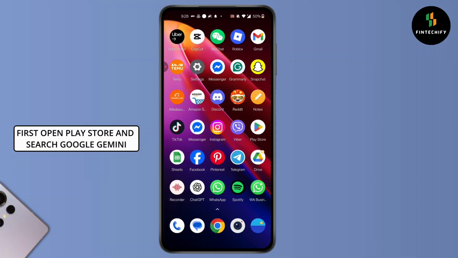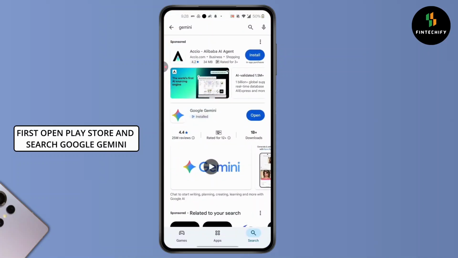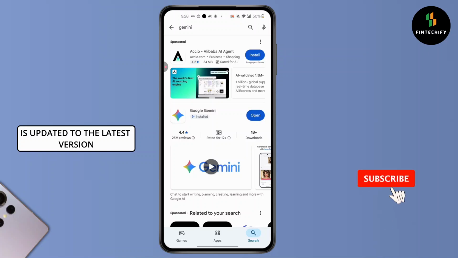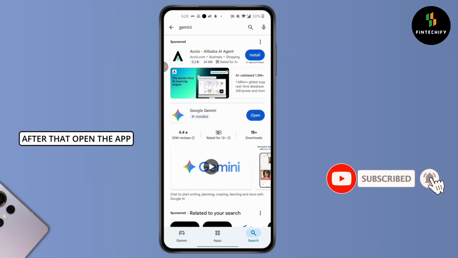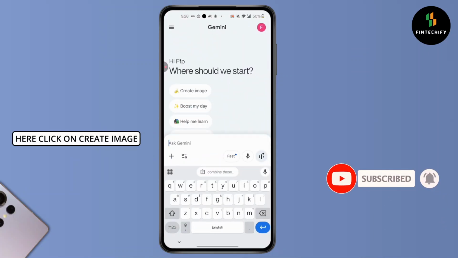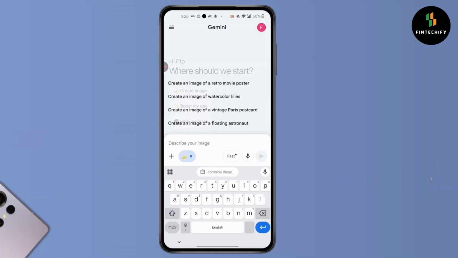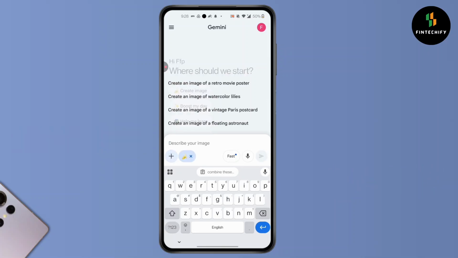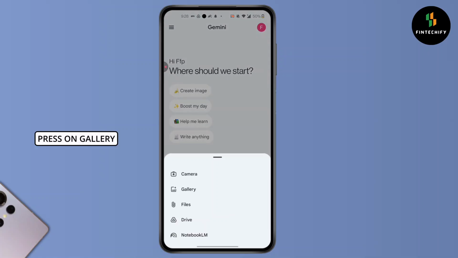First, open Play Store and search Google Gemini. Make sure your Google Gemini is updated to the latest version. After that, open the app. Here, click on Create Image. Then, click on the plus button at the bottom left. Press on Gallery.